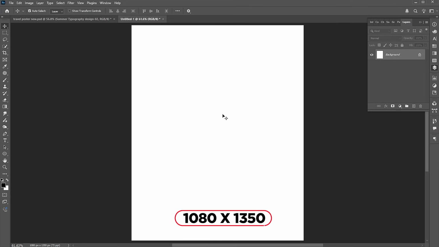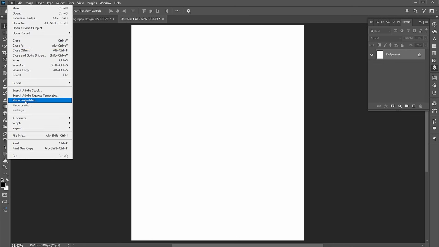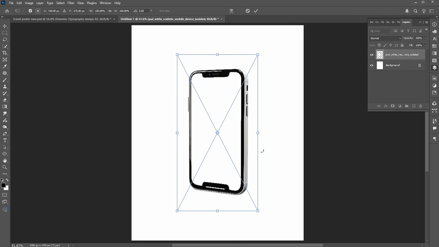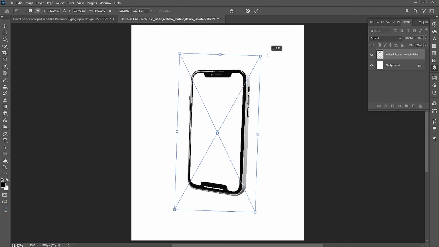Set the document size to 1080 by 1350. Go to the File menu, choose Place Embedded, select your image, and click Place. Adjust the image size and position.